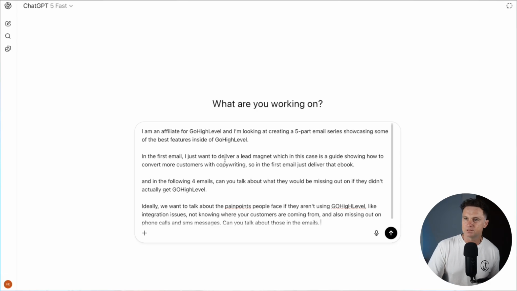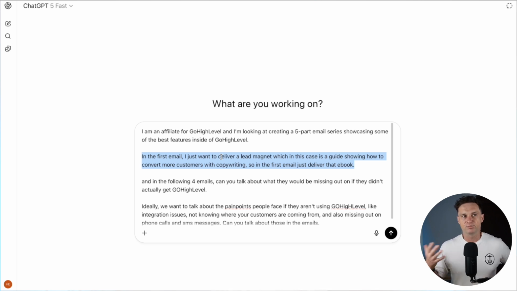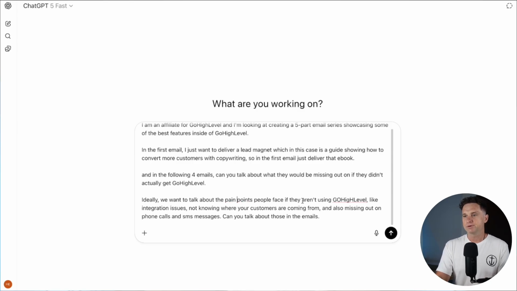Right, so you can kind of see what I'm doing inside of here. I'm stating what I want. The first email, I'm saying I want to just deliver the lead magnet, not really talk about the product that I'm actually an affiliate for, which in this case is Go High Level. Then I want to say inside of here, can you create the 4 emails, talk about what they miss out on if they don't actually get it. And we want to talk basically about the pain points people face if they aren't using Go High Level. And honestly, this is kind of one of the best ways to market affiliate products.